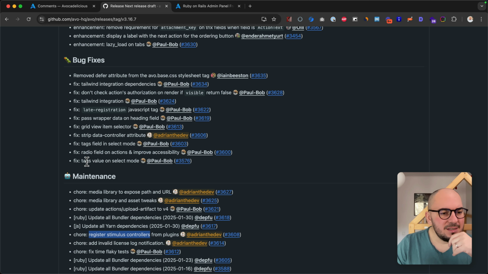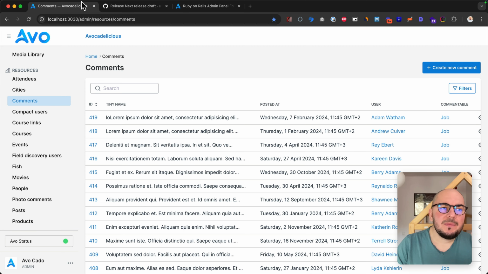Bug fixes. The tags field had an issue in select mode. The tags field is a pain, but we need to find a better multi-select kind of combo box solution. Radio field actions and accessibility improvements. Again, tags field. Okay, this is a small little fix. The grid view item selector wasn't properly enabling and disabling the actions, and that is fixed now.